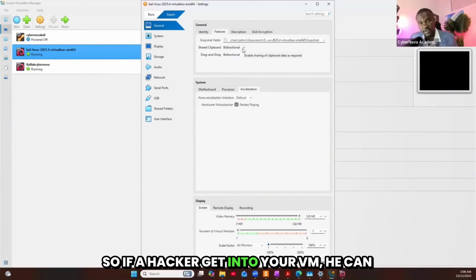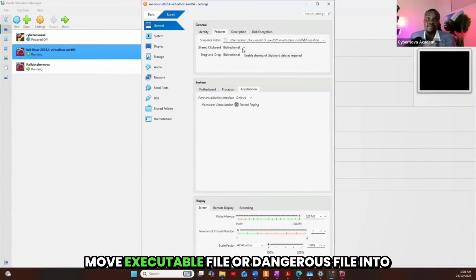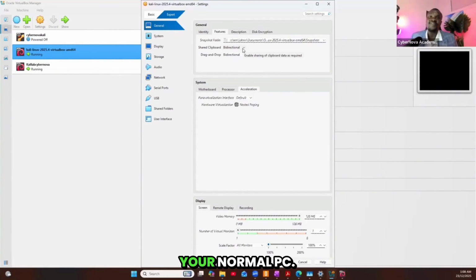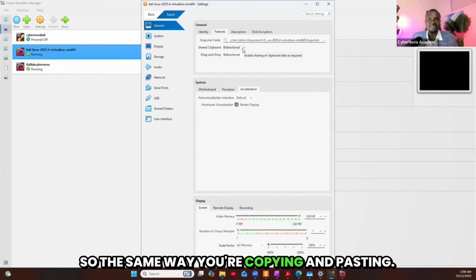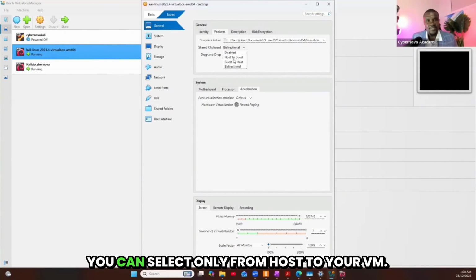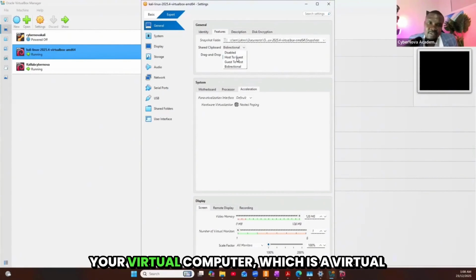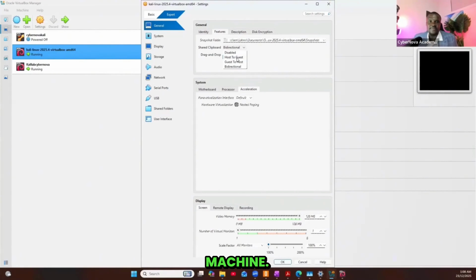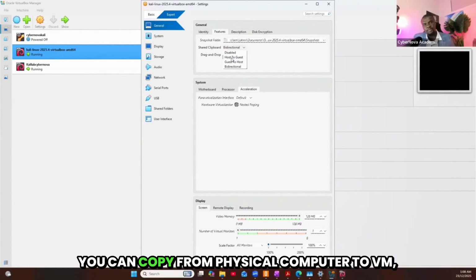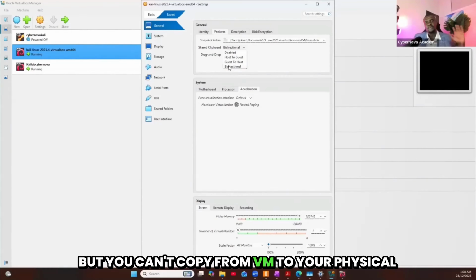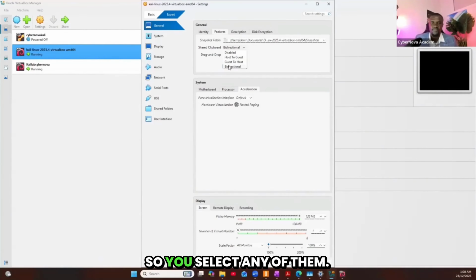If a hacker gets into your VM, he can move an executable or dangerous file into your normal PC, the same way you are copying and pasting bidirectionally. You can select only host to VM. Host is your physical computer. Guest is your virtual computer, which is the virtual machine. So you can select one way: you can copy from the physical computer to the VM, but you can't copy from the VM to your physical computer. So you select any of them.